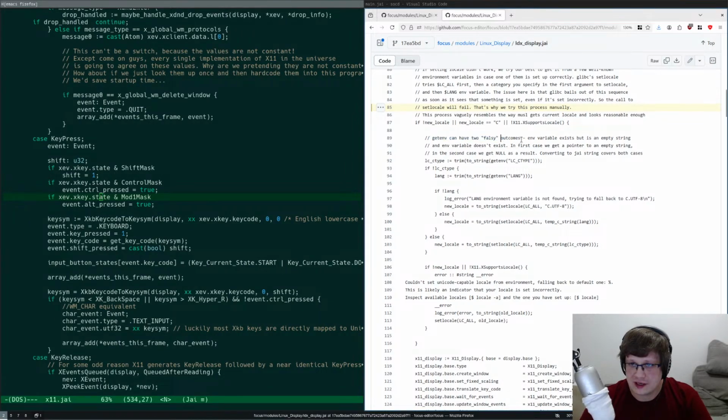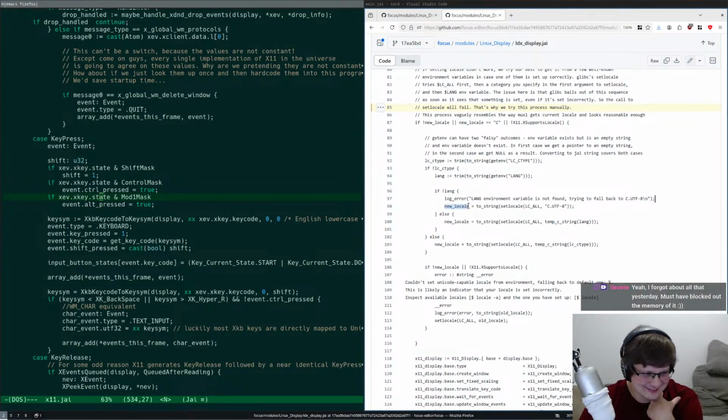Getenv can have two falsy outcomes. It was so stupid. I spent so much time on this. The env variable exists but it's an empty string, or the env variable doesn't exist. In the first case, we get a pointer to an empty string. In the second case, we get a null as a result. Converting to a Jai string covers both cases. LC_CTYPE, trim to string, getenv LC_CTYPE. If not LC_CTYPE, LANG, trim, and so on. If not LANG, log error: LANG environment variable is not found, trying to fall back to C.UTF-8.